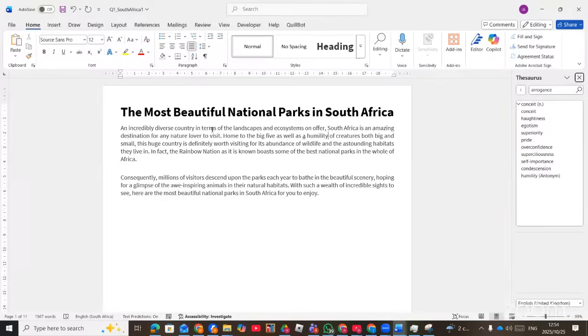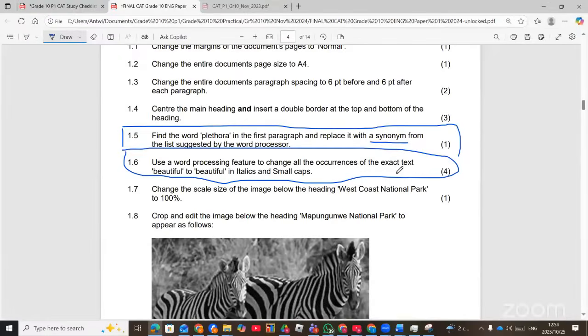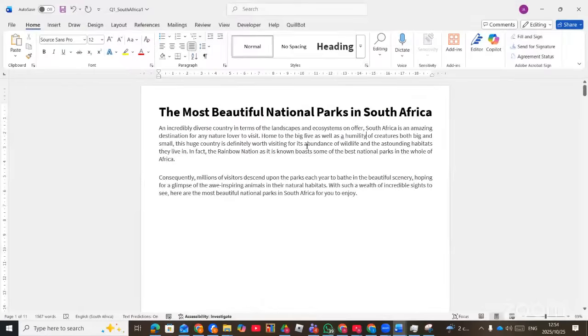This question says, we must find all the occurrences of the word beautiful and change it to beautiful in italics and then small caps. So we are looking for the word beautiful, then we apply it as small caps, and then we also make it italic. So find and replace, you can use Control H, or you can go to search and type replace.